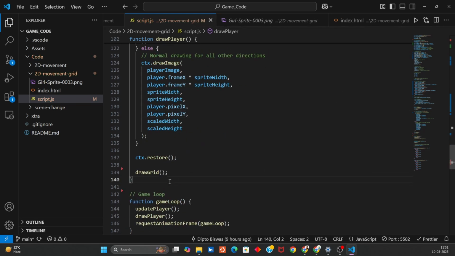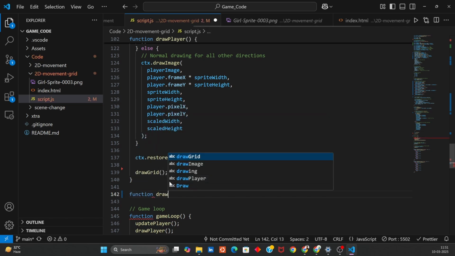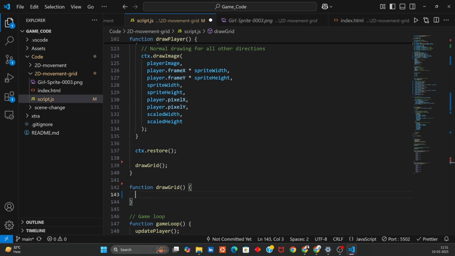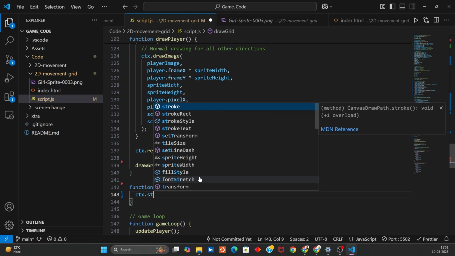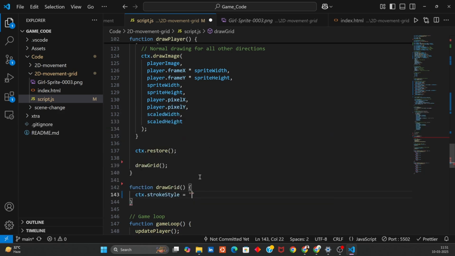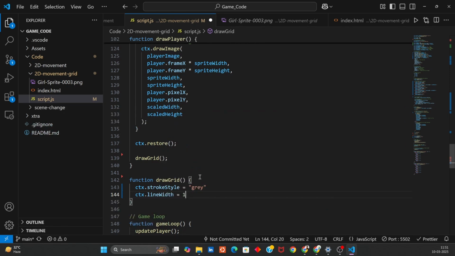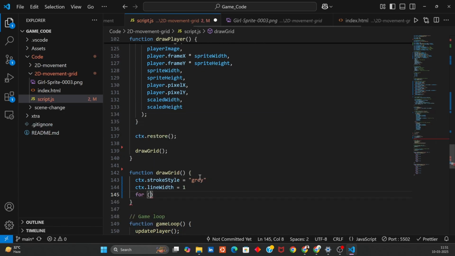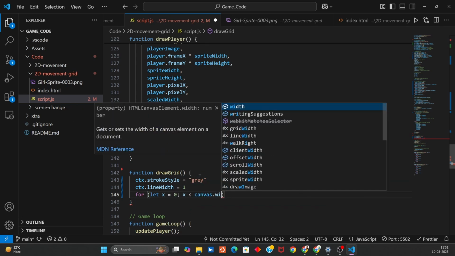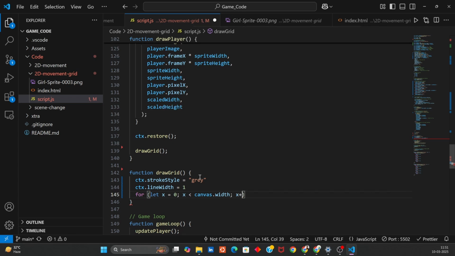Now, when it comes to draw grid, we want to write a function called draw grid. Draw grid is basically nothing but drawing the row lines and the column lines. So what we will do is define a stroke style, let me give gray for now, and also a line width of 1. Now we'll create a for loop. Let it start from x equals 0, loop till canvas dot width, and add by x plus equals tile size.